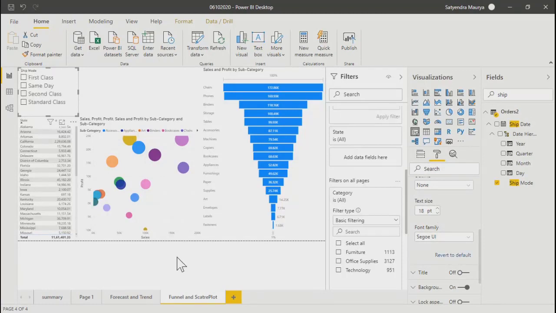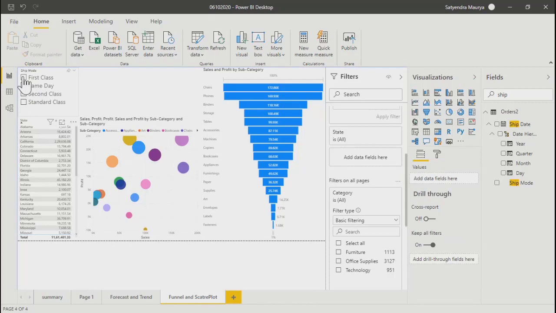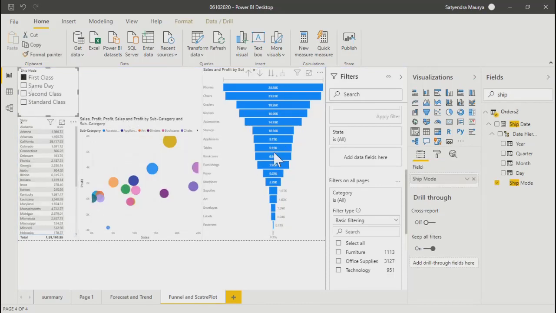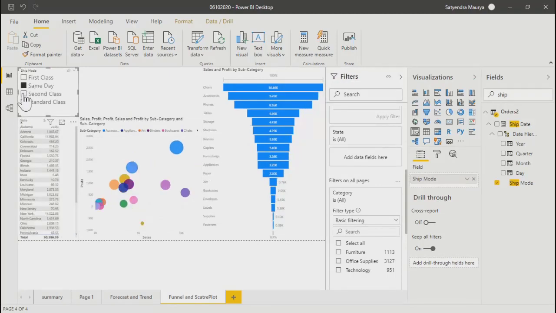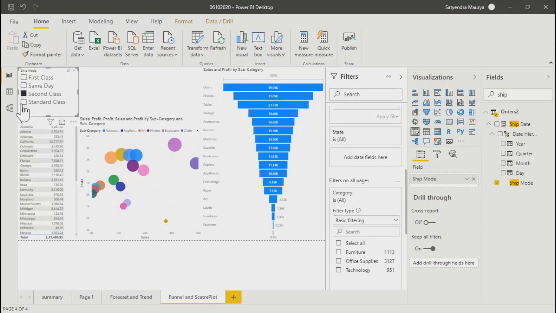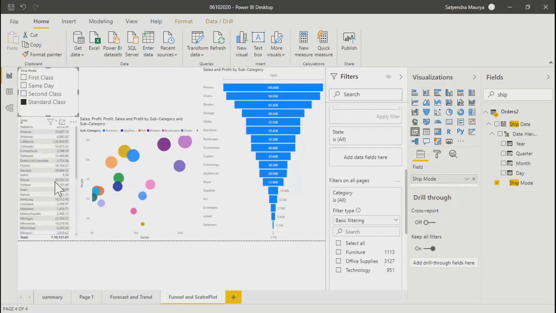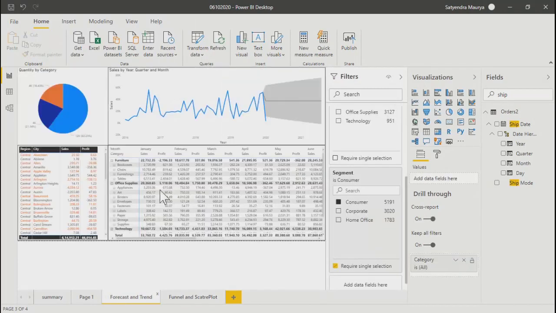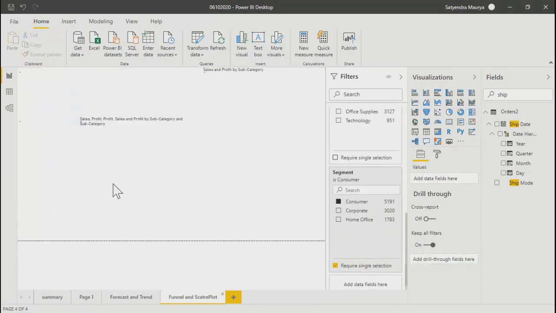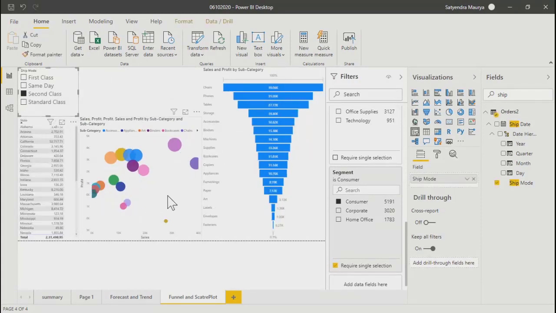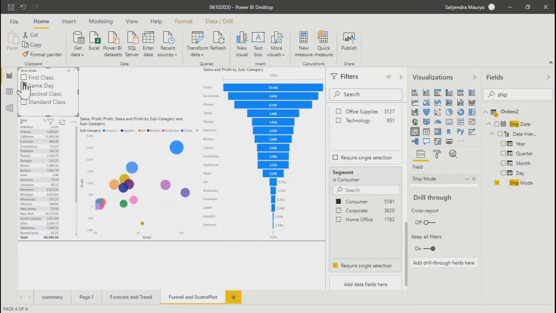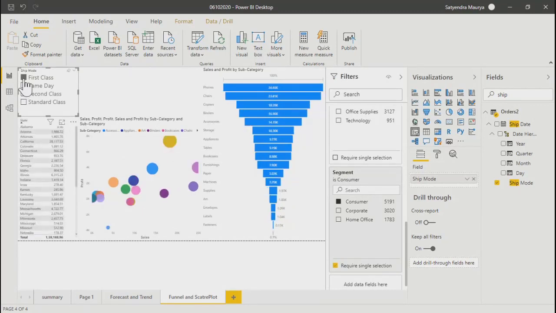Now if I select first class, you're going to get data only for first class. If it is same day, you are going to get data for same day. If it is second class or third class, correct? It's not impacting any of the other visuals yet, but you are able to filter out your data within here. Whichever you select, you get that data.